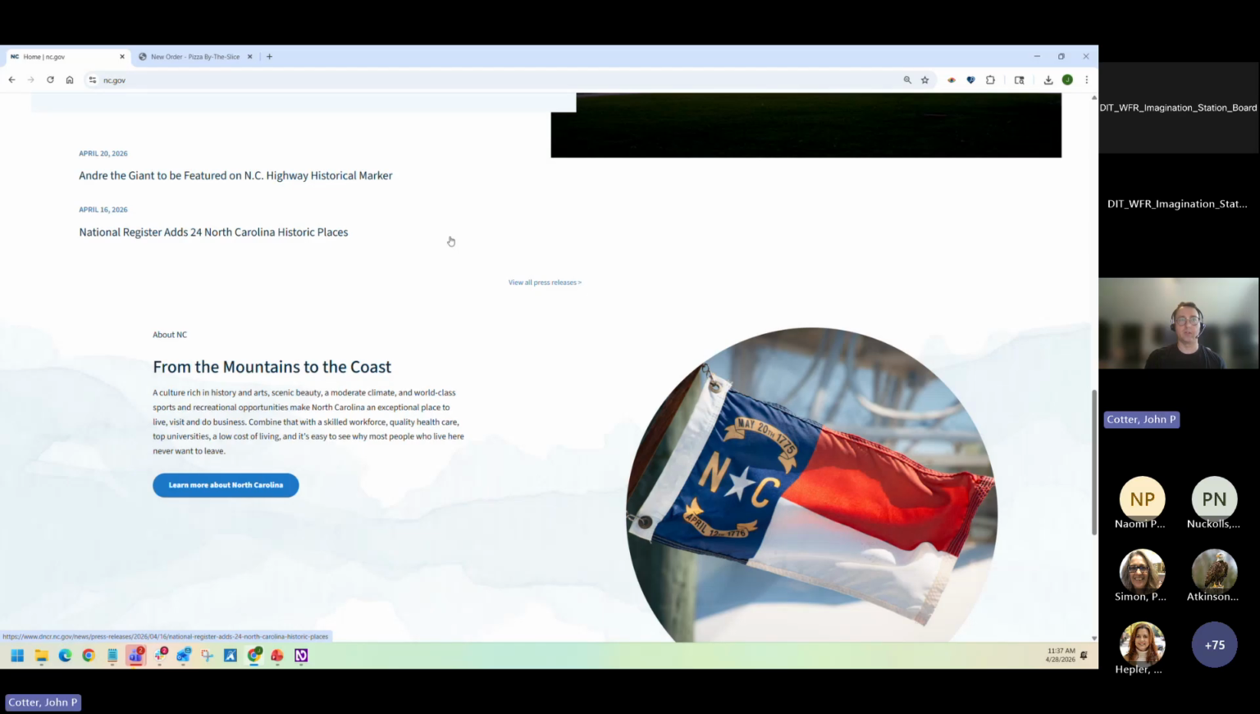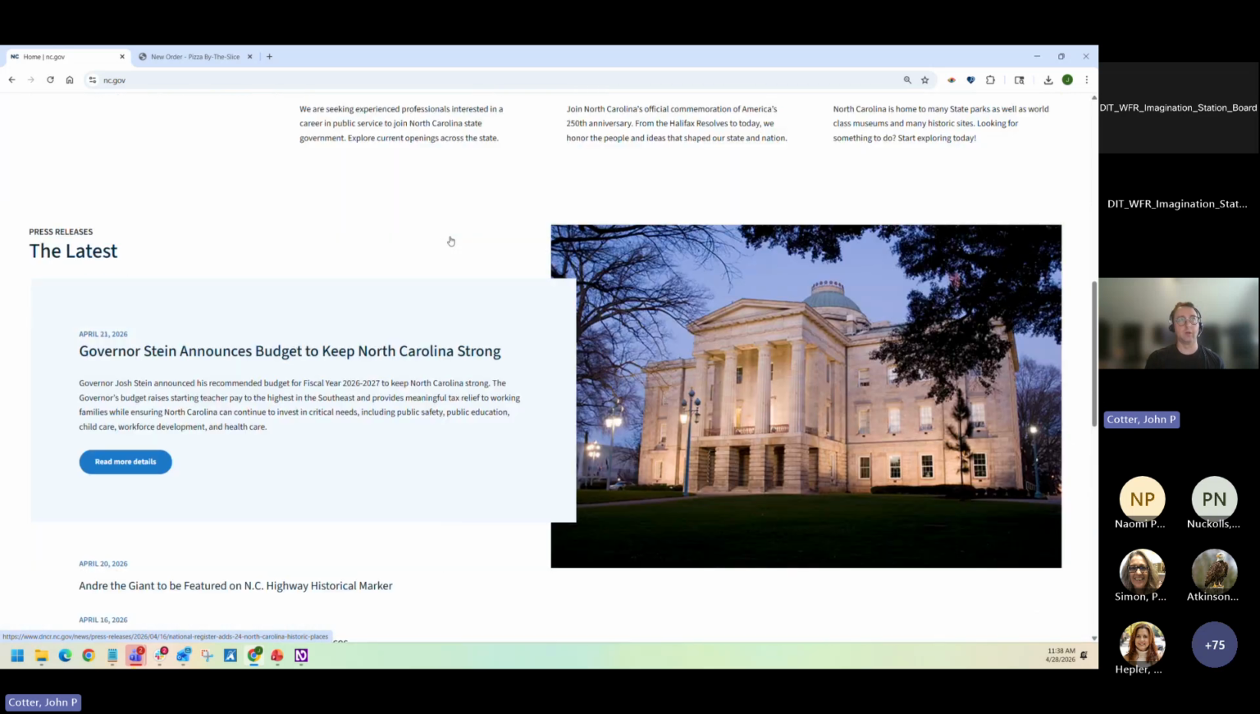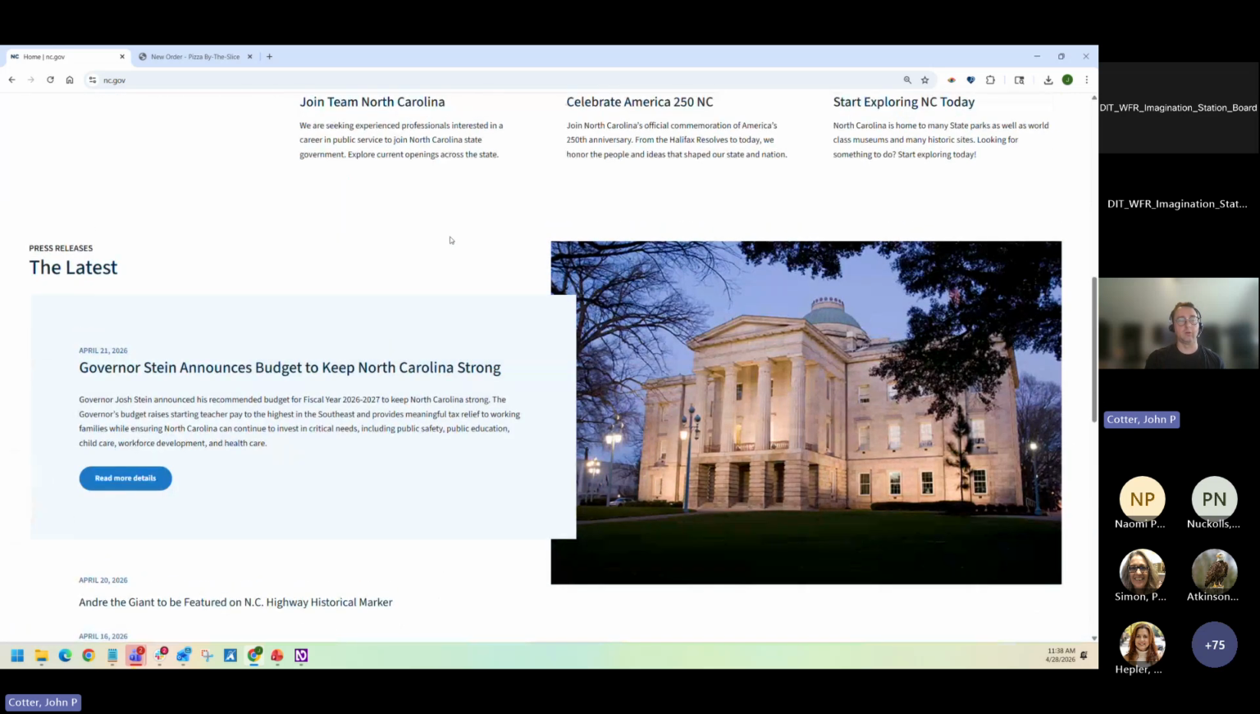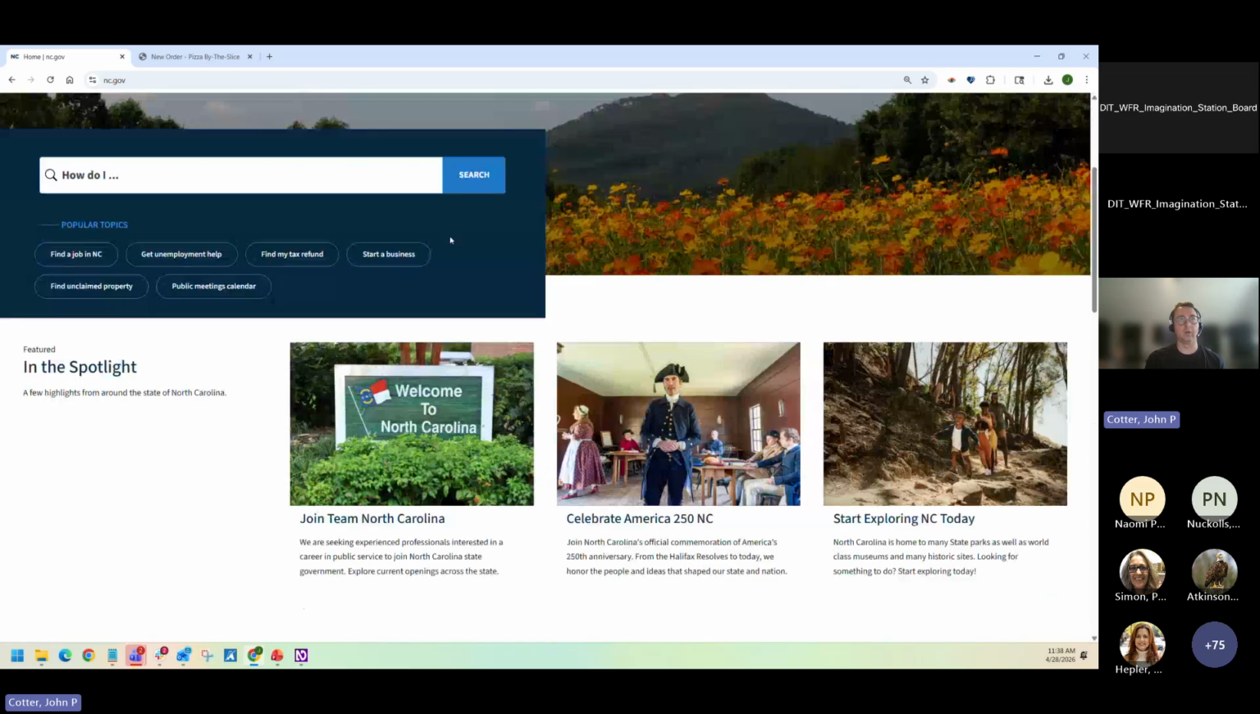And now it's also interesting that that little yellow highlight's not showing up. I guess that only shows up when I do arrow navigation. Agriculture, heading level 2. But when I do this heading jumping thing, it doesn't. Governor Stein announces budget to keep North Carolina strong. There's another heading. The latest, heading level 2. Start exploring NC. Join team North Carolina. Celebrate America. So it just gives you a way to quickly move through the page.